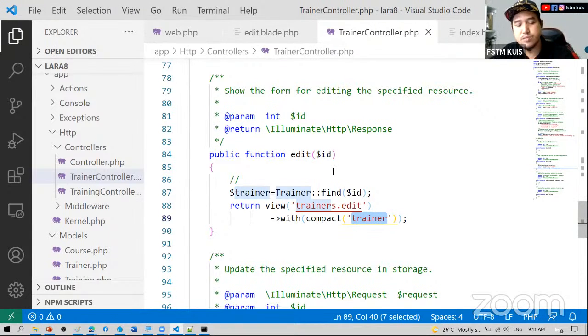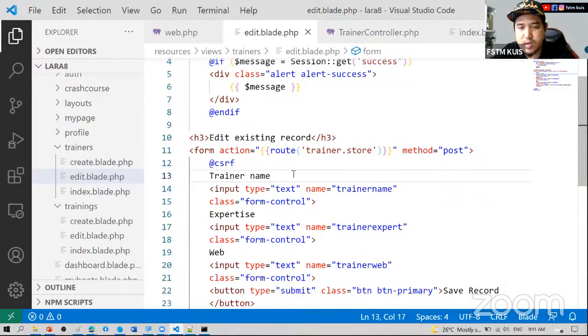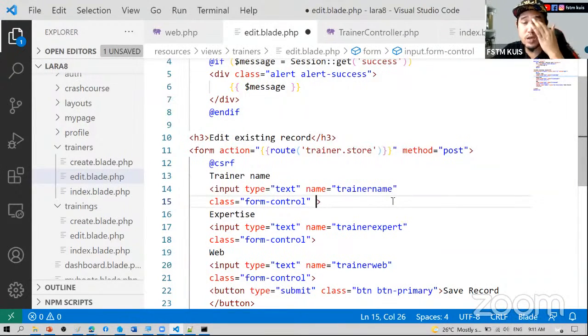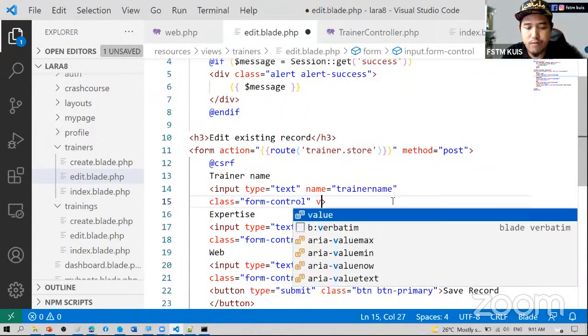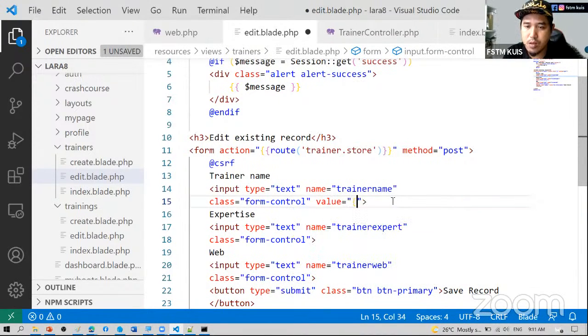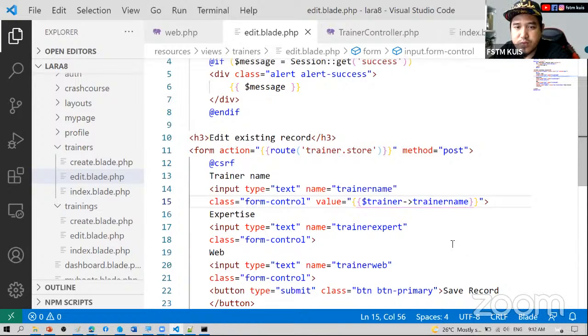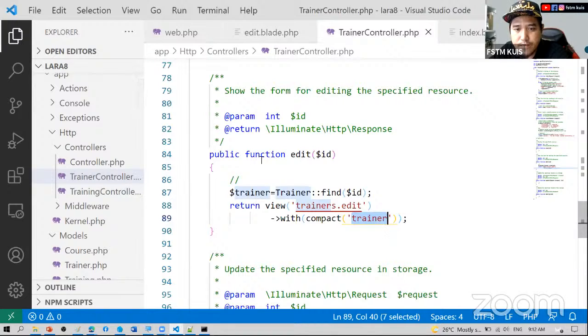Okay. So next, we need to go back to edit.blade.php and display that particular selected record. How to do that? We need to add the value inside the text box. How to capture the value from the variable trainer? This is how we capture the previous value from the edit function. This function retrieves data from the model and sends it back to edit.blade.php, which is this one.